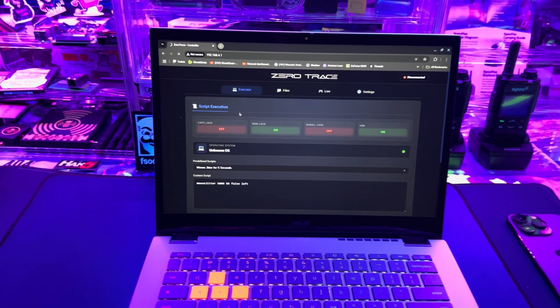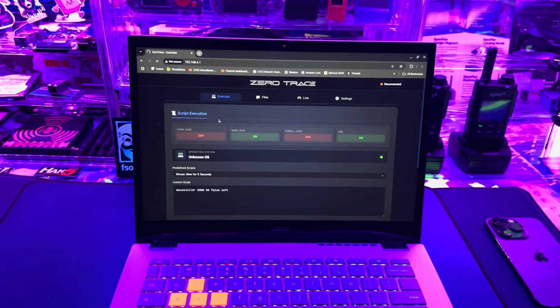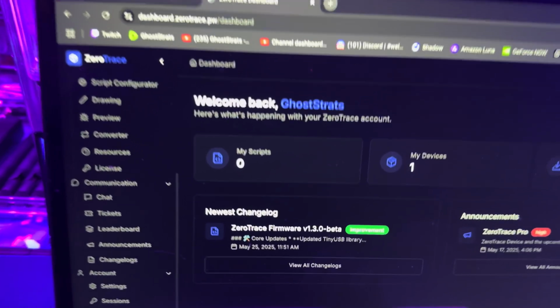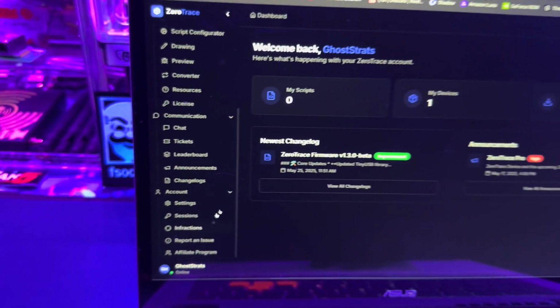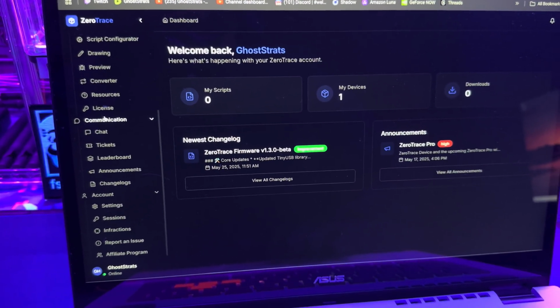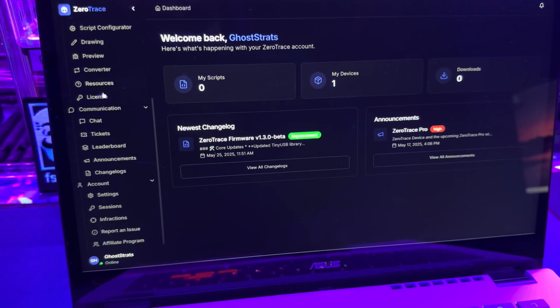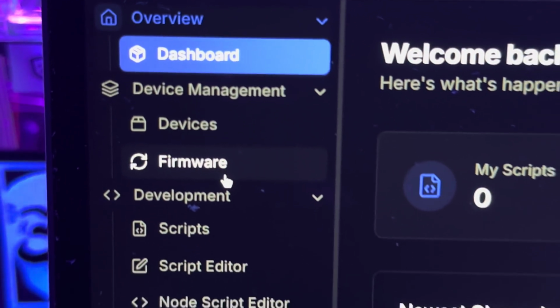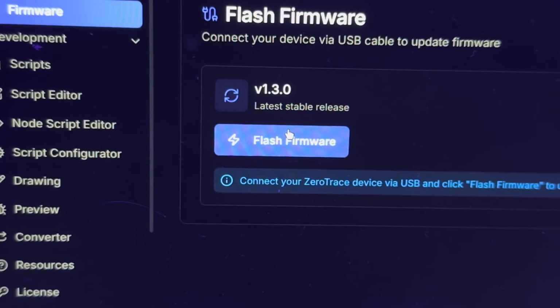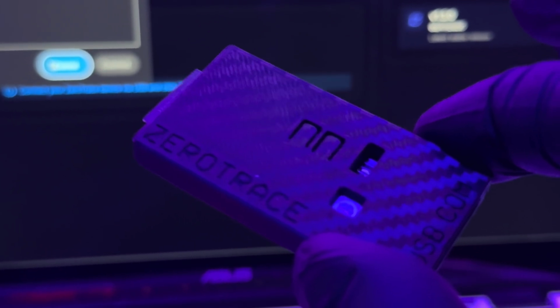I'm going to show you one other cool feature about this device. I'm going to show you the dashboard. Now I'm no longer connected to the device, but if you go to their dashboard, you can do a couple things here. One thing you can do, which I showed in a previous video, is update your device. You can go ahead and click on firmware, then click on flash firmware. You connect your device, flash firmware, and right there, this is how you update your device. It's all clicks, no coding necessary, just simple plug and play and execute. That's it for the update.